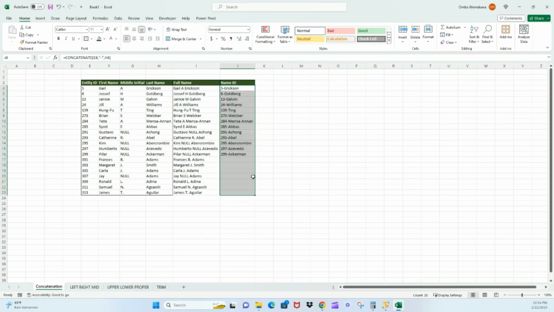Okay, let's get everything here. Now you have everything as the entity ID dash the last name. So this is how the concatenation function works.